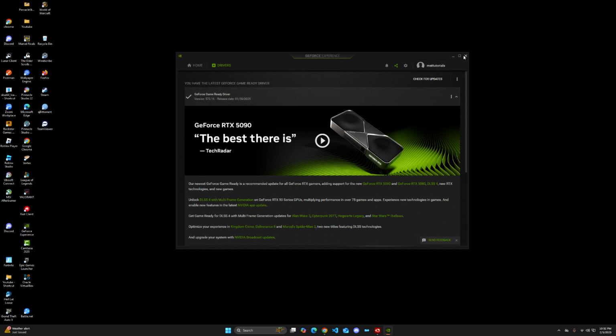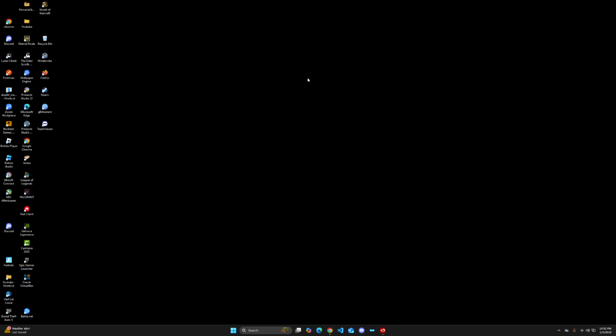And if you're on AMD, you can do the same thing, either through the AMD equivalent app, or you can just go to Google and type in AMD drivers and install the latest one. Now, once you do all of these steps, you guys should be good to go. You can go ahead and restart your PC, and you guys should be good to go.